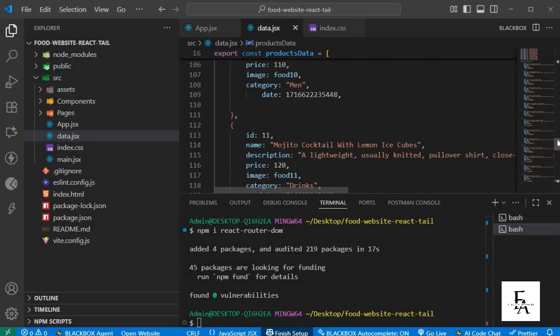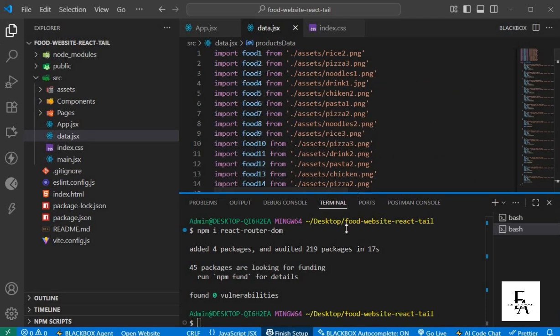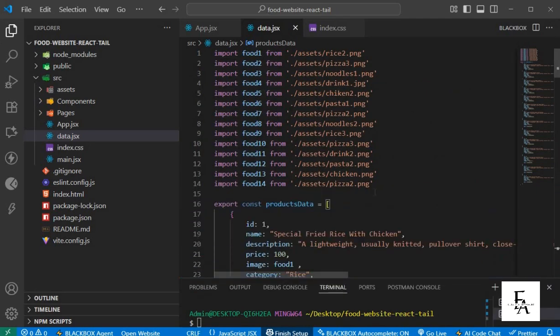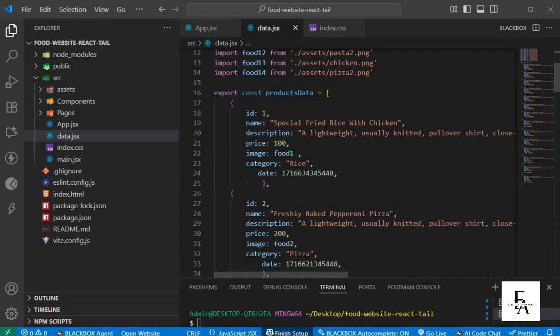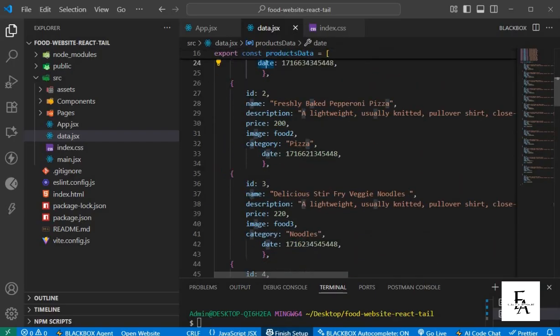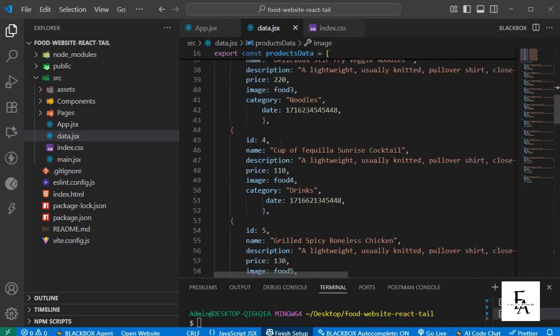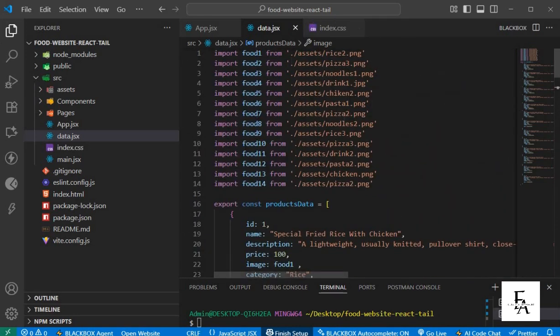Okay, so I already prepared the data file that we're going to use for this project. I've imported all the food images, and then we have our array of objects. Each object represents a food card. So we have the first object here. We have an ID, the name, description, price, image, category, and then date. This is the second one right here: the ID, the name, the description, price, image, category, and date. So we have all of this. The link as well will be in the description to get this.